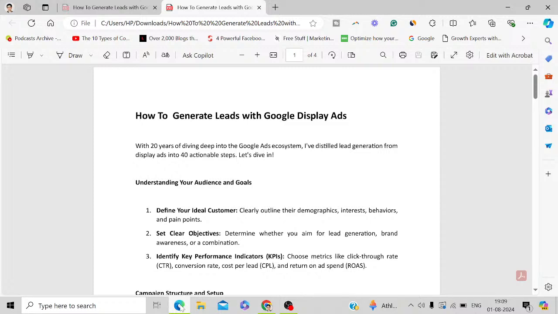So, what we are going to do here is first, we will discuss the concepts in the documentary file and then we will do the practicals as well. Okay, so a quick recap, right? With my 20 years of experience in digital marketing, in Google Ads, I'm going to share the 40 actionable steps on how you can set up Google Display Ads.